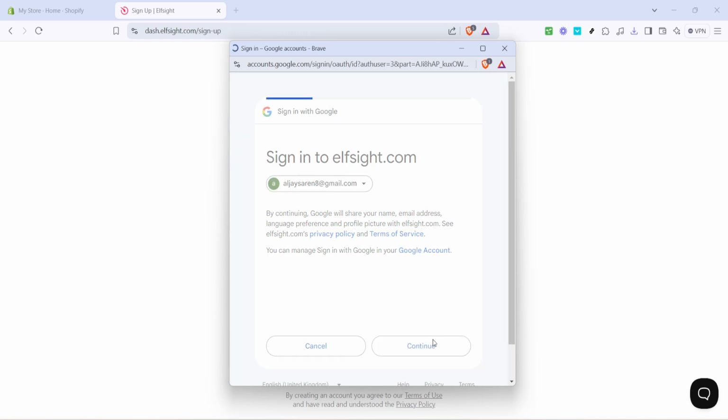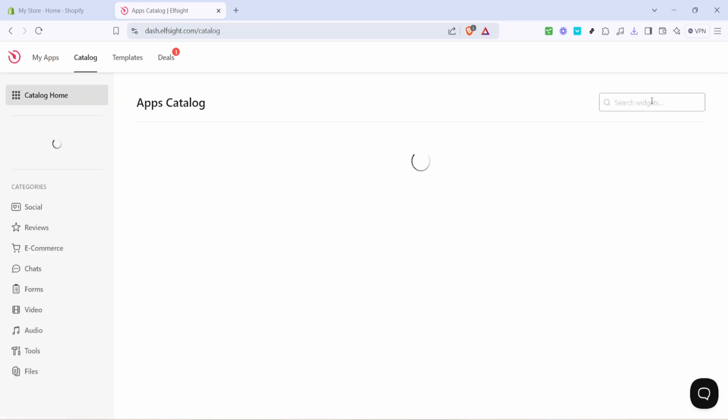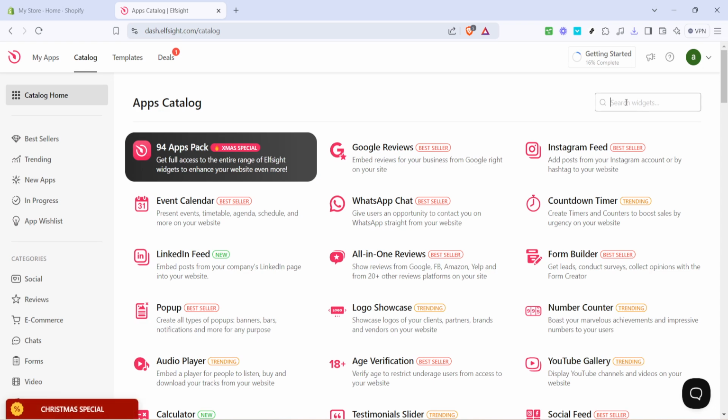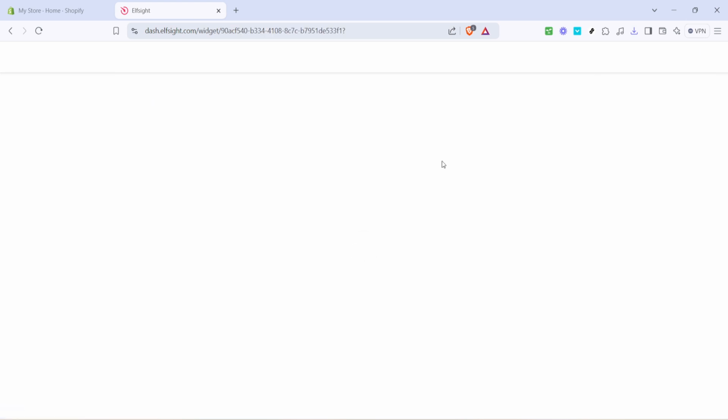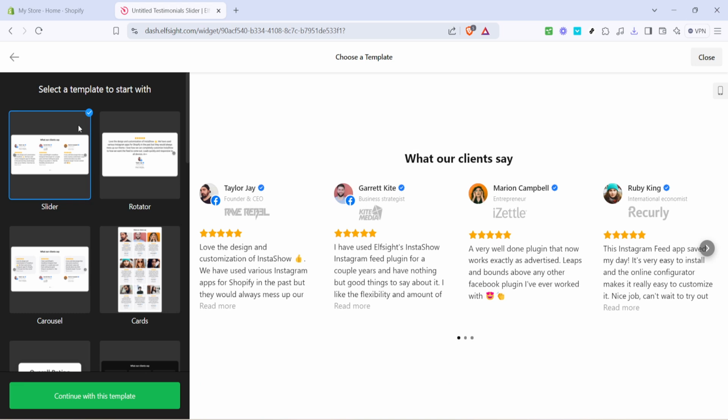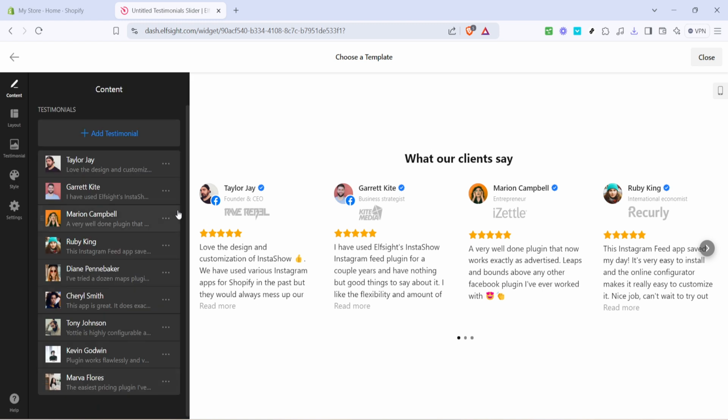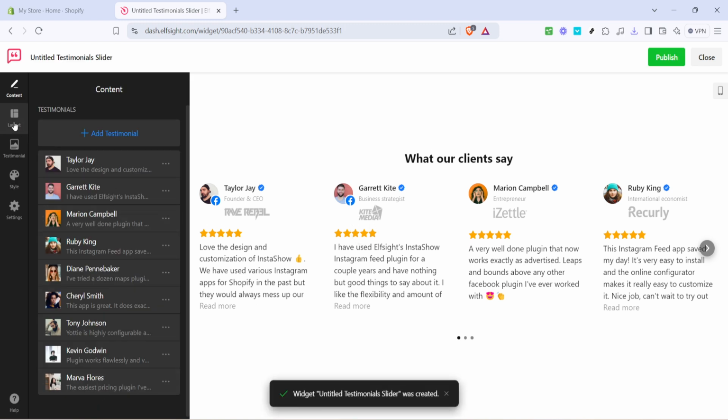With your ElfSight account ready, type Testimonials slider into the search bar at the top of the page. Here you will see various widgets that you can add to your website, including the Testimonials slider, which is trending now. This tool will help you showcase customer feedback in a visually appealing manner. Choose the Testimonials slider by clicking on it and you'll see a variety of template options. Take your time to browse through these and select the one that best fits your store's aesthetic or your personal taste. Once you've found a template you like, click on Continue with this template.